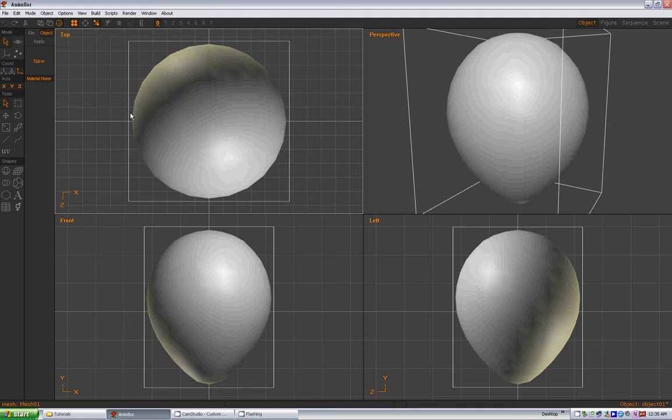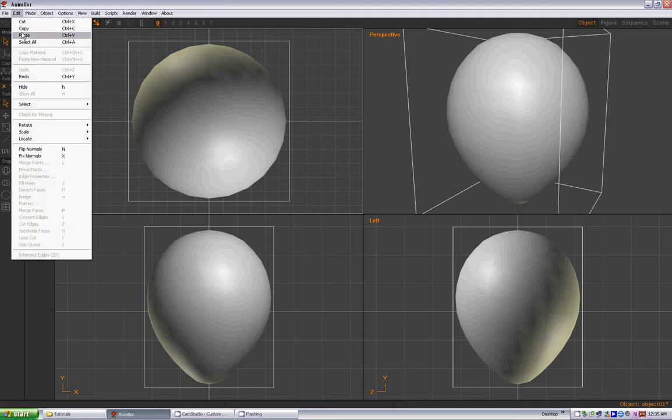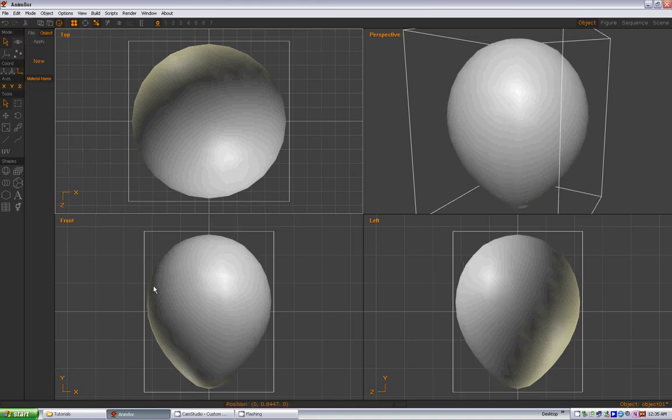I'm going to go to edit, make sure it's highlighted, go to edit, locate, and center about origin. That's going to snap it right to the middle of the workspace. This will just keep everything nice and neat and straight.